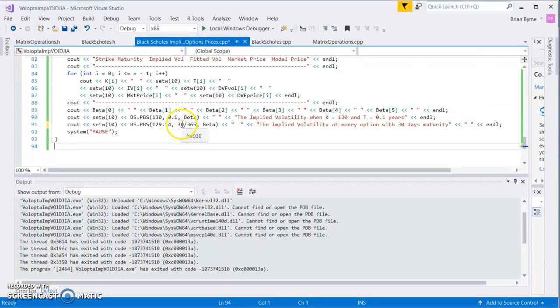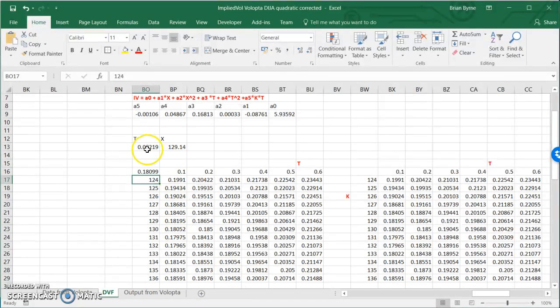The issue is we are getting some difference, and the reason is, when we estimate implied volatility using those betas for the at the money option, 129.14 is a double, but this one is represented as an integer. So instead of writing 30 divided by 365, we could do what we had done before and take the value as a decimal. This value is 0.08219.